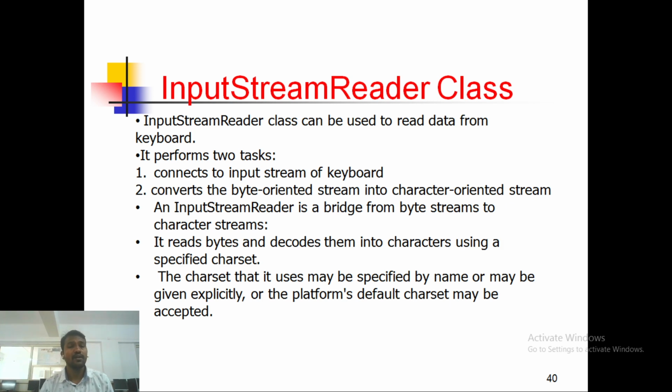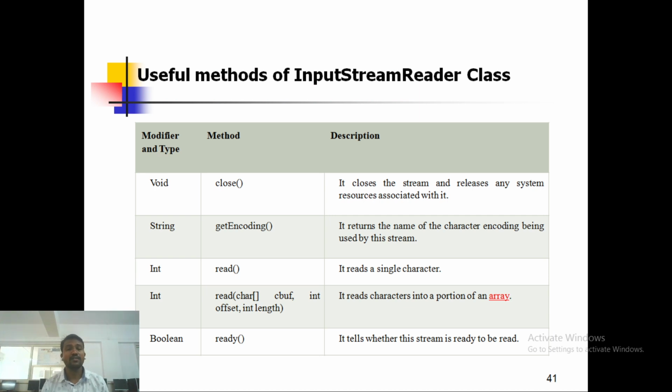The character set that it uses may be specified by name, or given explicitly, or the platform's default charset may be accepted. These are some of the important methods. The first one is the close method, which is used to close the stream. The second one is getEncoding. This method is used to check which type of encoding scheme you are going to use to convert your byte stream data into character stream data.